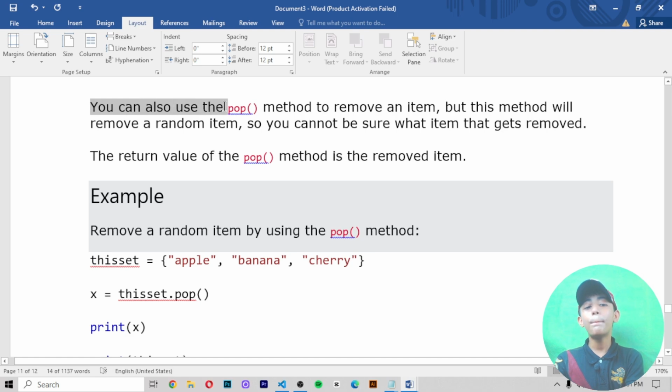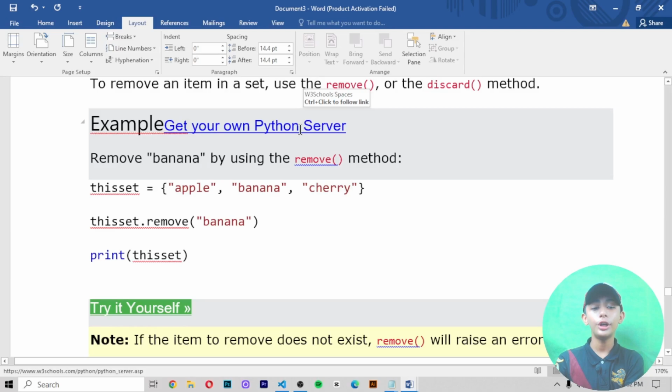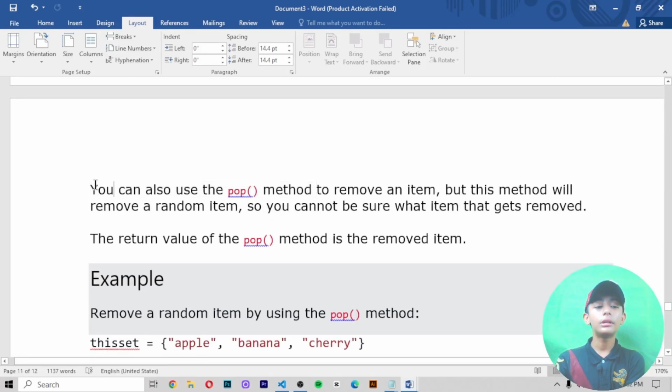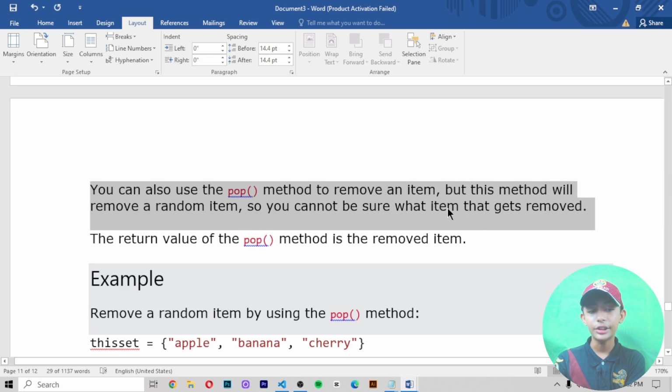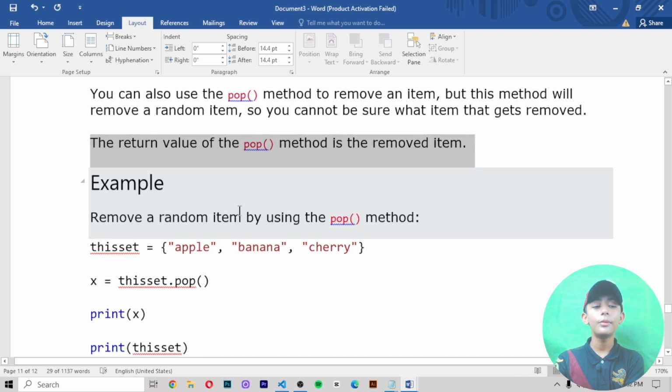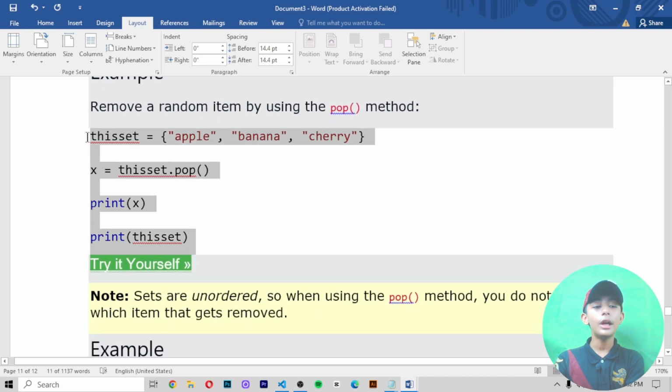You can also use the pop method. The number two method, I have already told you about the remove method and the discard method. But the number three method is to use the pop method to remove an item. But this method removes a random item, and you are not sure which item it will remove. So you cannot be sure which item gets removed. The return value of the pop method is the removed item. Like in the example, we remove a random item by using the pop method.